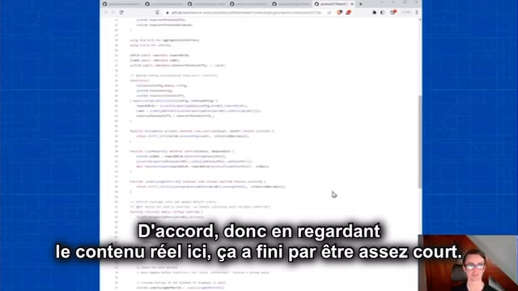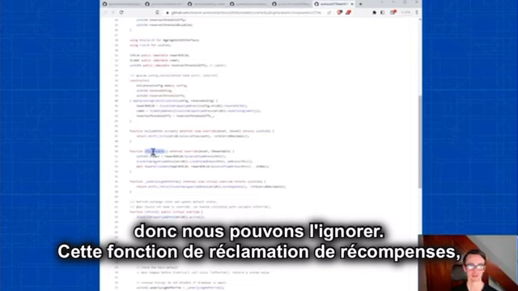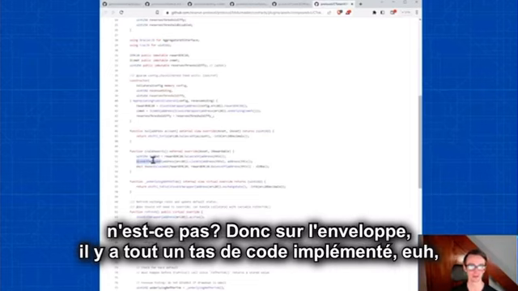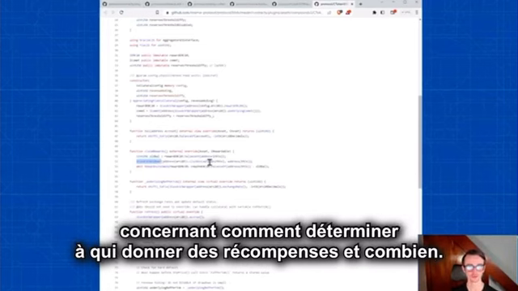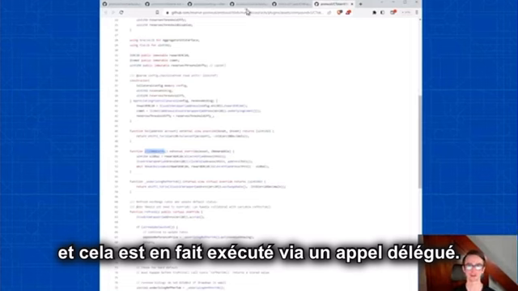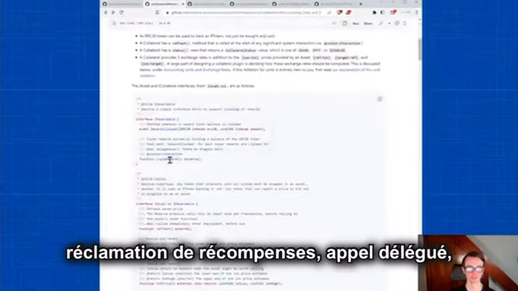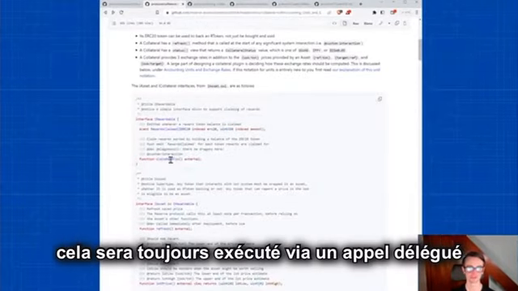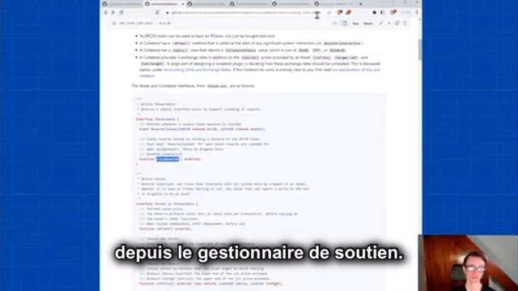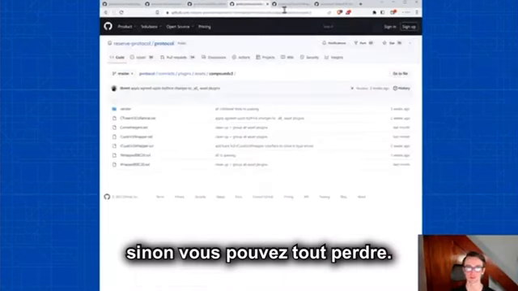So looking at the actual content here, it ended up being pretty short. I don't think this function is really necessary, so we can skip it. This claim rewards function, right? So on the wrapper, there is a whole bunch of code implemented regarding how to figure out who to give rewards to and how much. Here in the claim rewards function, and this is actually executed via delegate call. This is not super well documented, but you can see here, claim rewards, delegate call. This will always be executed via delegate call from the backing manager. And this is why it's really important for assets to be added by governance and confirmed to not be malicious, because otherwise you can lose everything.